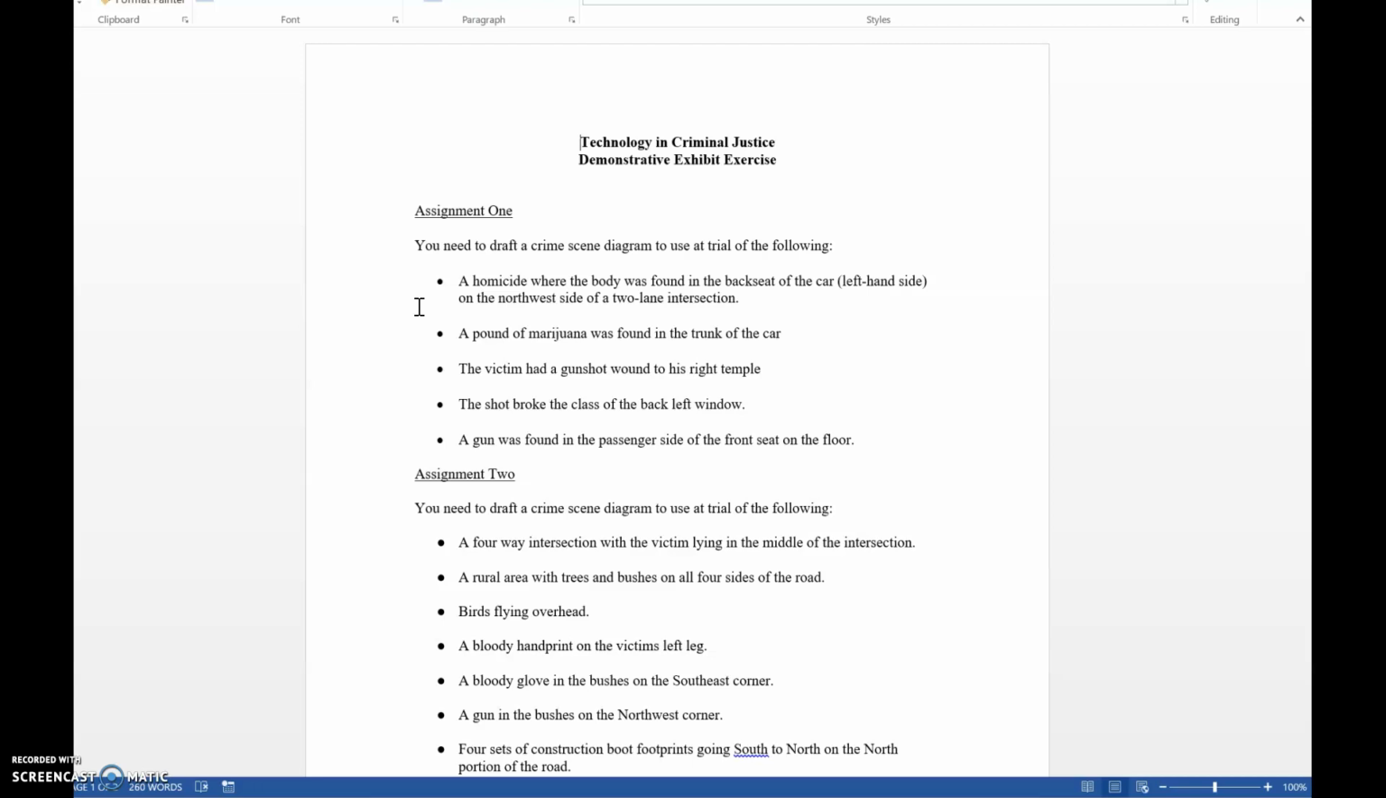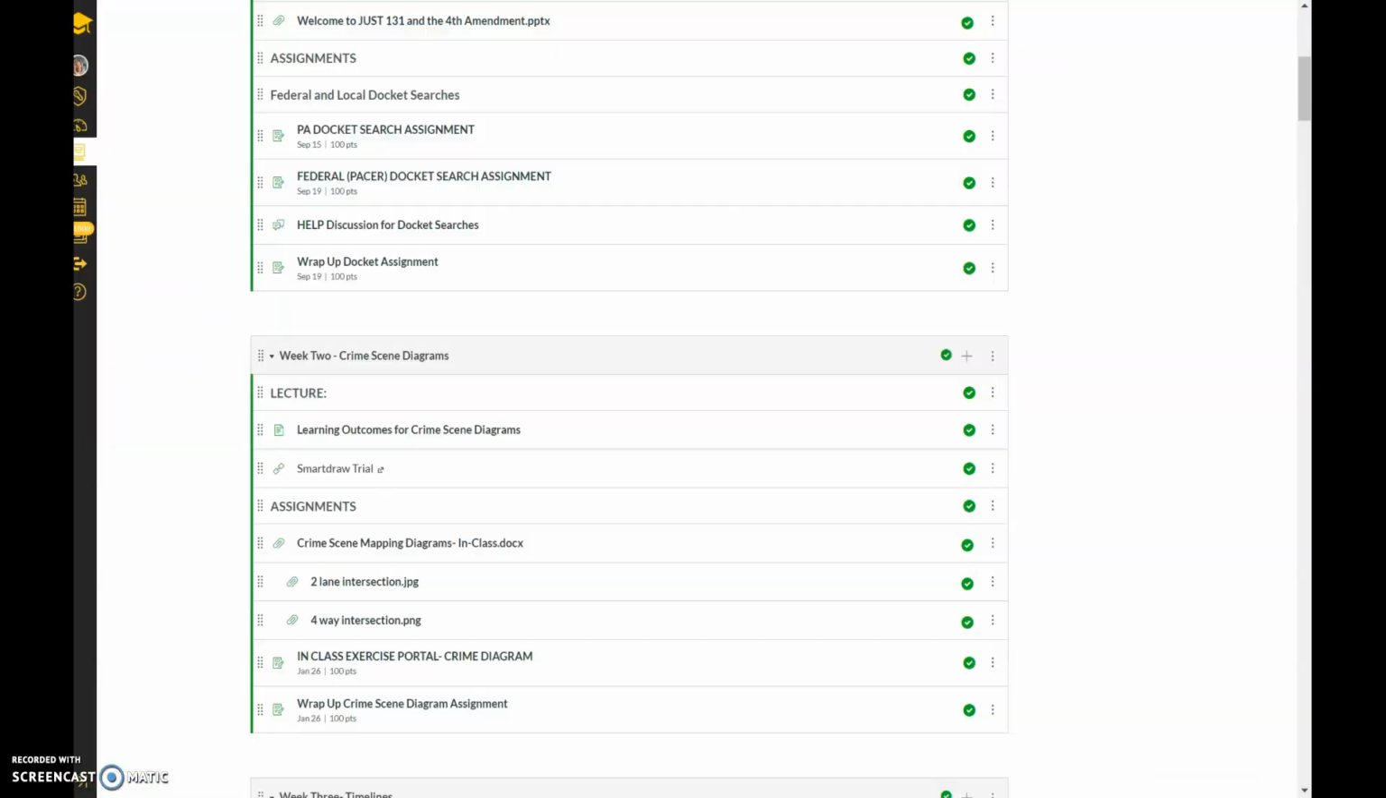So there's a lot we have to do, and you can get bogged down by this and get overwhelmed. So here's what we're going to do: we're just going to start at number 1, the first dot. A homicide where the body was found in the back seat of the car, left-hand side on the northwest side of a 2-lane intersection. I give you the image of a 2-lane intersection, and for assignment 2 I also give you a 4-way intersection. The reason for this is SmartDraw just doesn't have the best road intersection models that I like. So I have given you those, and they can be found in the module. You'll see them right here: 2-lane intersection, 4-way intersection. You're going to want to download those to your computer because you can import them into SmartDraw.